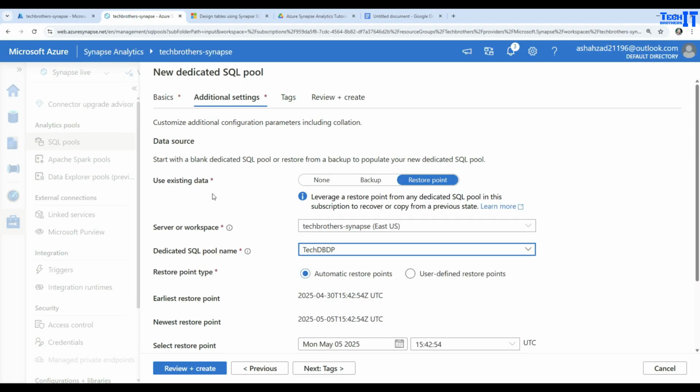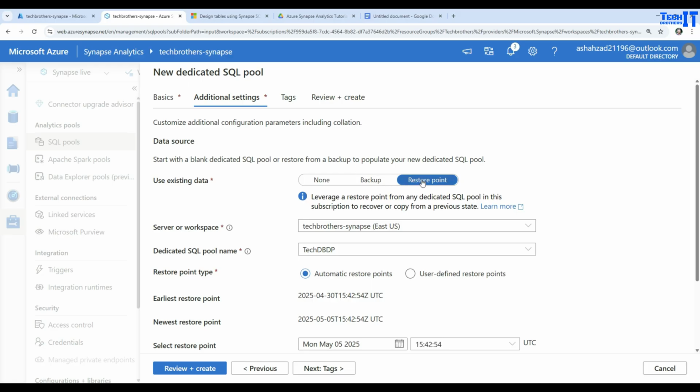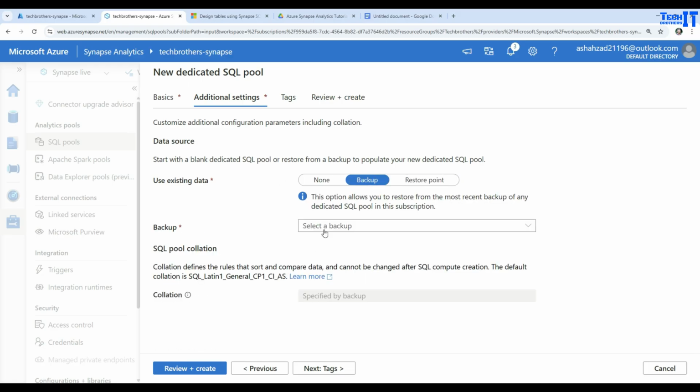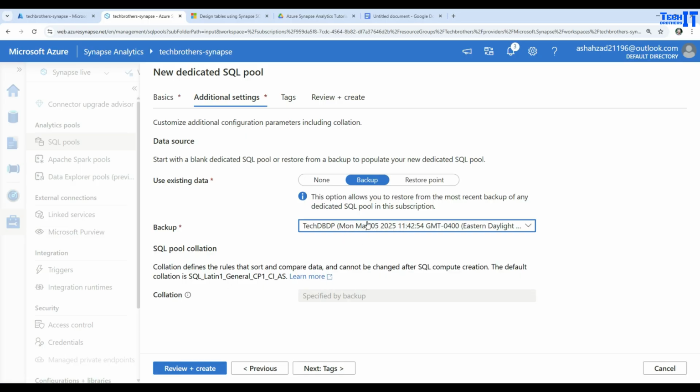So let me take you back here, and these are the restore points I was talking about. Every 4 hours you have one, but now we are talking about the backup. So if I go back here and say restore from backup, TechDB, and then go to additional, instead of restore point I'm talking about backup. It is asking me for which one, and we have a TechDB DP. That's the only backup I have available. So that's my dedicated SQL pool, and it is getting the latest backup for me.